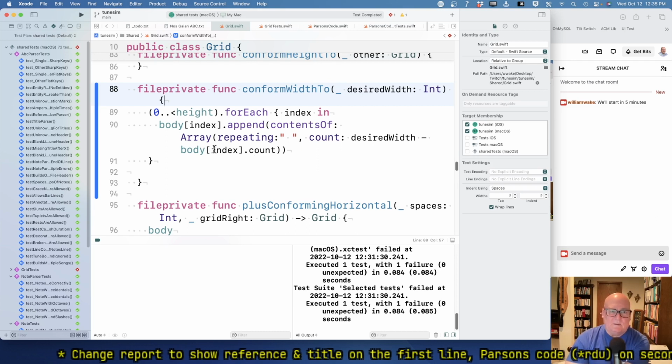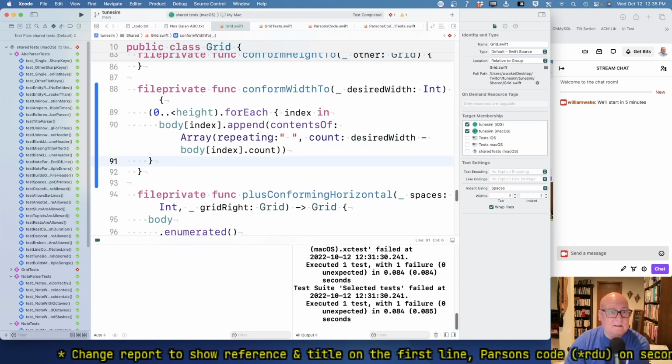So let's say we need 3 spaces. We want a width of 3. The current count is 0. Then we're going to take 3 minus 0 and put 3 spaces in. Okay. If the count is already 3, we'll put 0 spaces in. Okay. I think that looks right.